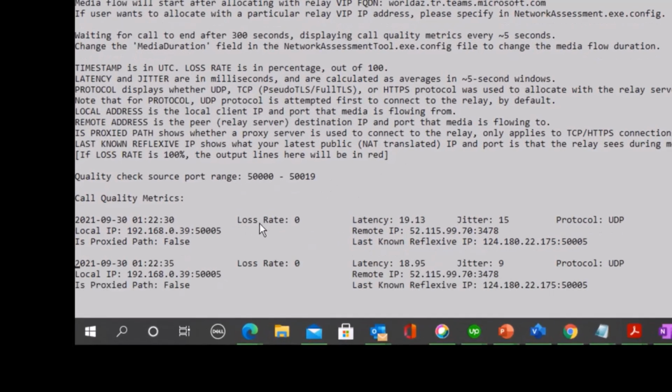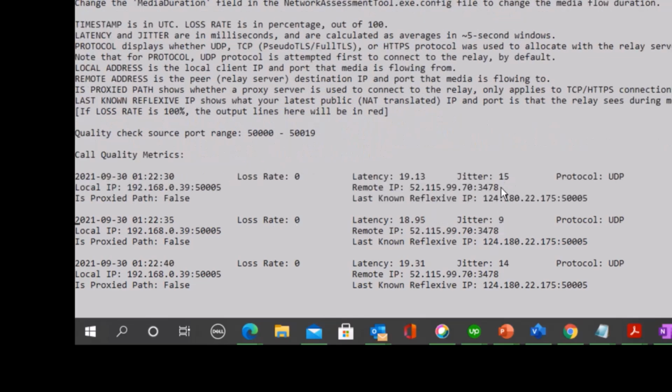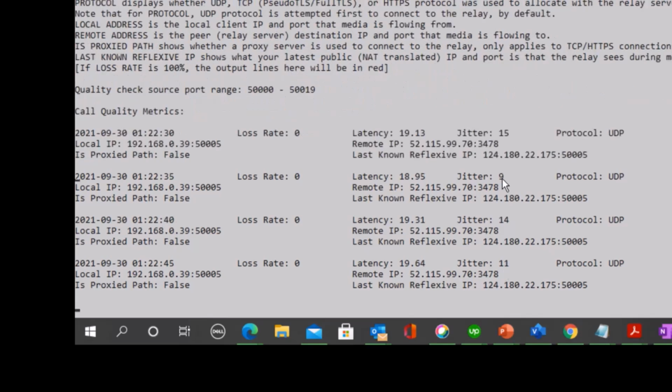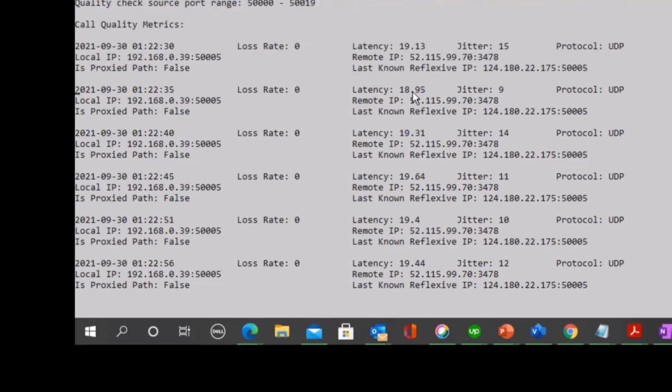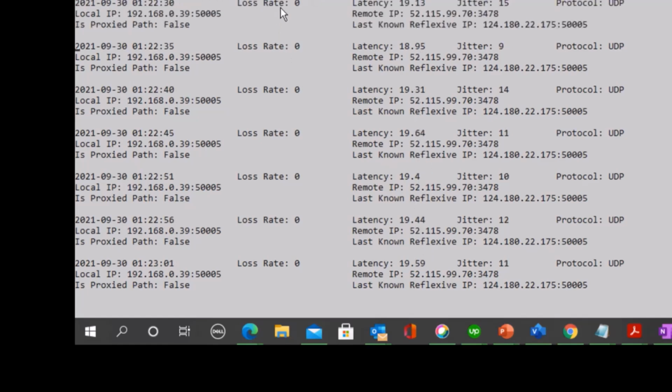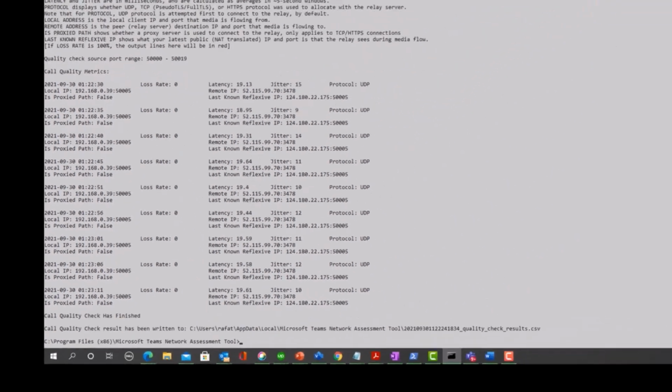So you can notice here loss rate is 0, latency is 19.13, and jitter is 15.914. So I'm within the threshold, the range. Remember, from Teams client to the Microsoft Edge server is less than 30. So I'm within the threshold. Packet loss, I believe, should be in the range of less than 100. So I'm okay there as well. And loss rate is 0. So I'm good for my audio and video calls on Teams.